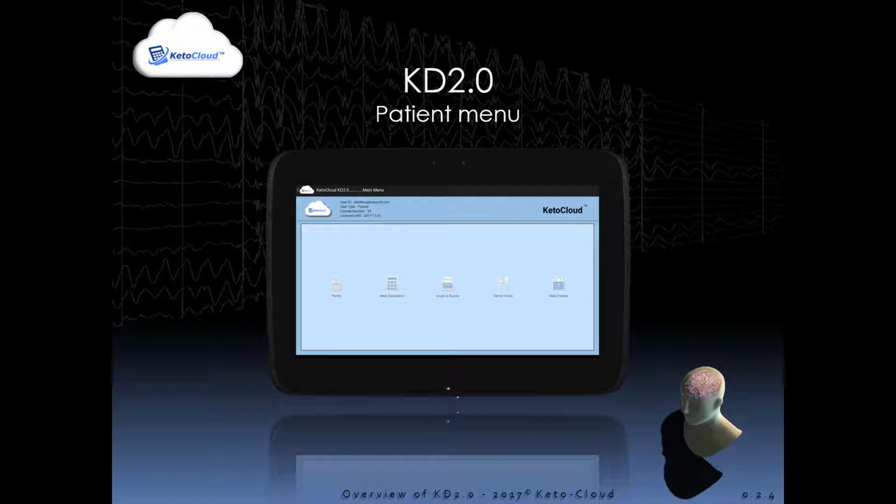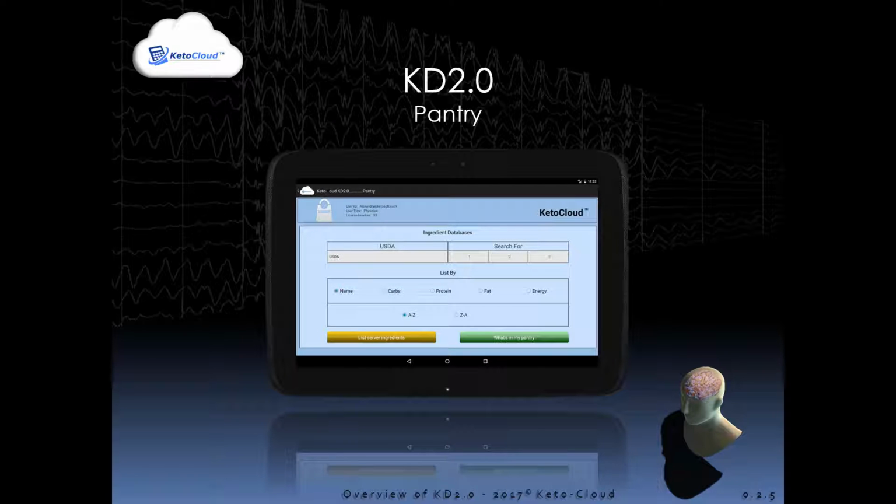The KD2O patient menu offers 5 choices: pantry, meal calculation, soups and sauces, server meals, and meal planner. In the pantry, a selection of ingredients is made from databases approved by the physician or dietitian. It needs to be seen as the pantry in your kitchen. The more ingredients you have, the harder it is to find one specific one. The content of your pantry can be viewed, and items can be deleted by selecting what is in my pantry.